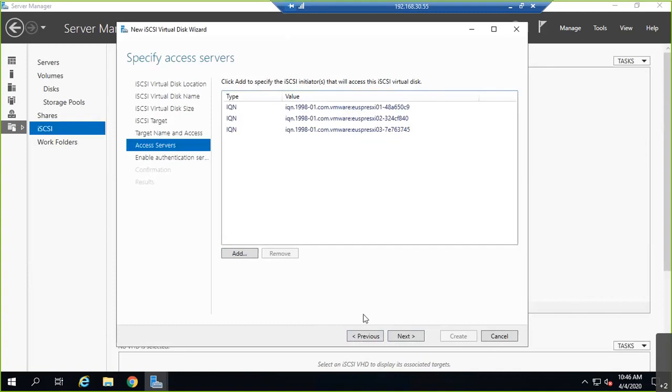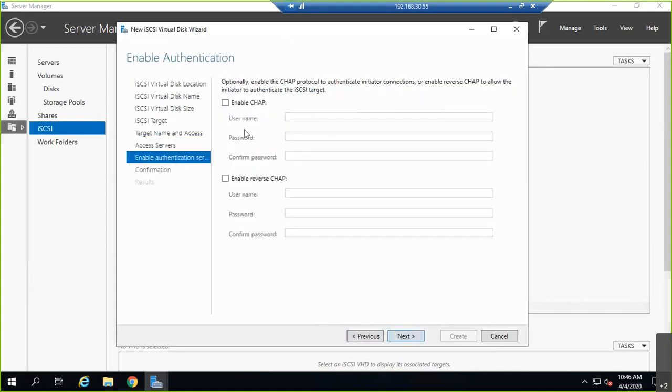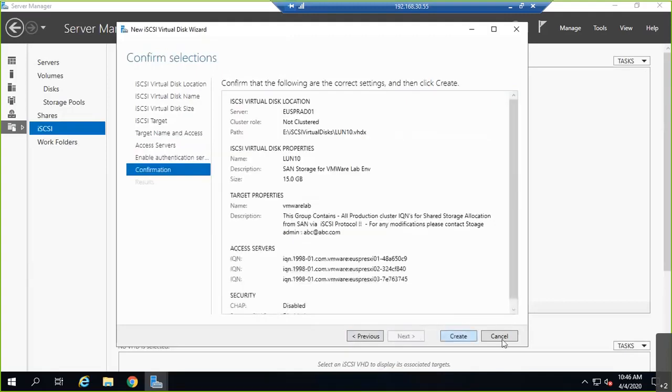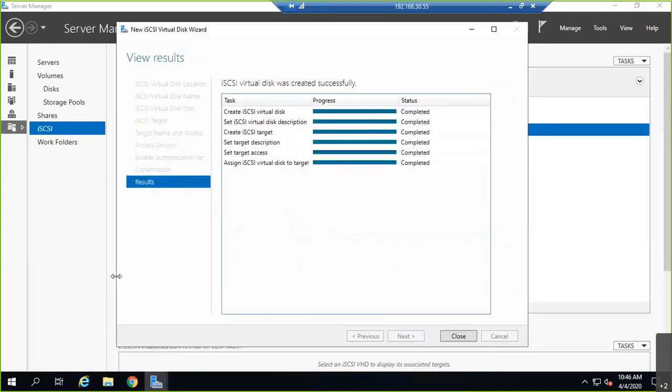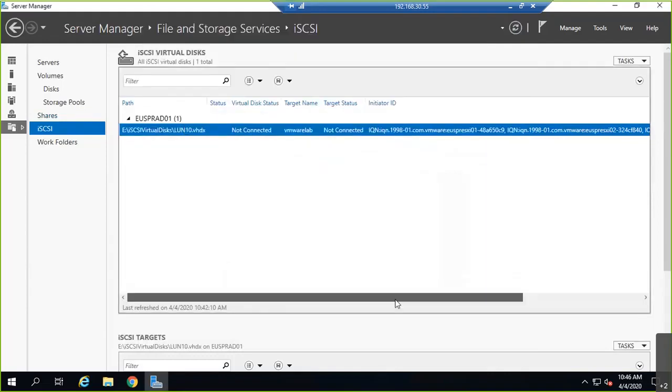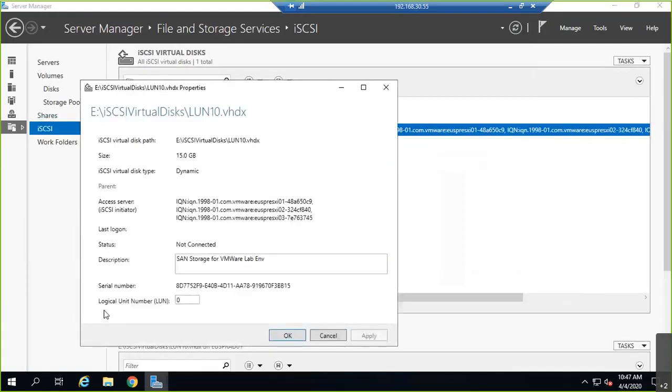Okay. Next, if you want to give a password, you can give a password for authentication. I don't want to give anything. Now the iSCSI disk is created, the target is assigned and access is granted to the volume. Everything is done. But the problem is I gave this as LUN 10. In properties, if you see the logical unit number, it will always start with 0. So on the back end it is 0, on the front end it is named 10.